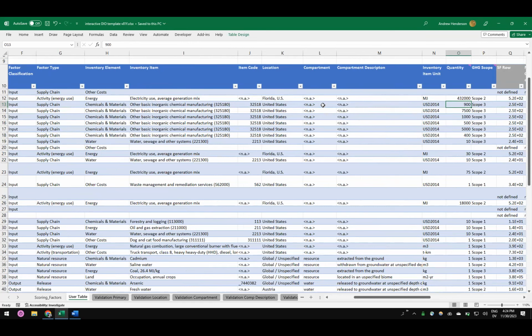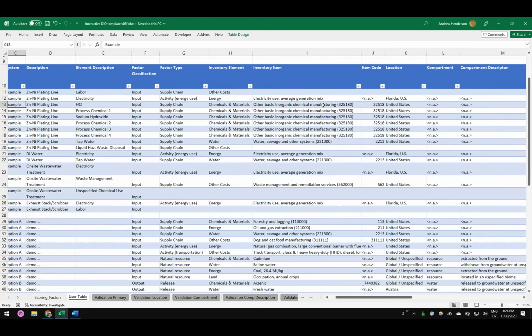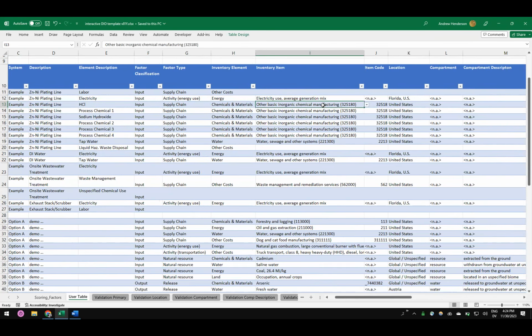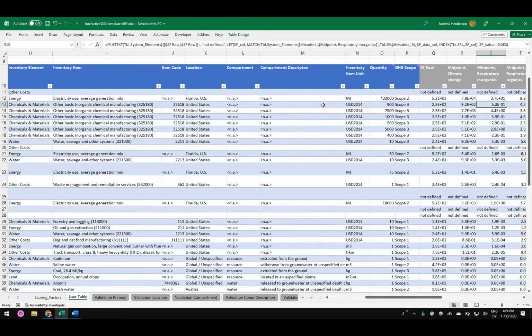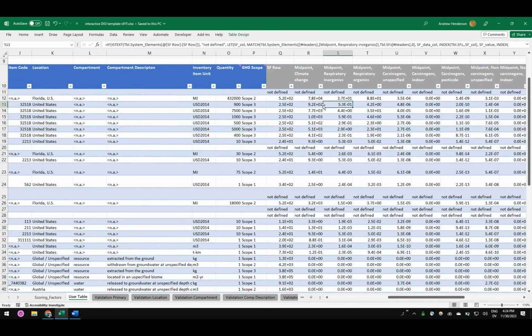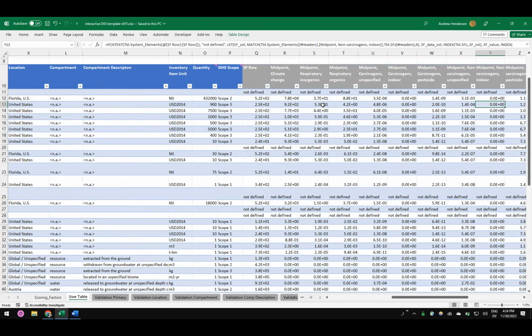So in this case, this is the zinc nickel example, hydrochloric acid. We have bought $900 of this. And here's the beautiful thing. As I said, all the environmental work that goes into these scoring factors comes out in this way. If we keep scrolling to the right, here are the results from the DIO. So now we know a climate change impact from that $900 of hydrochloric acid, accounting for general US transport. We know respiratory inorganics, et cetera, carcinogens.